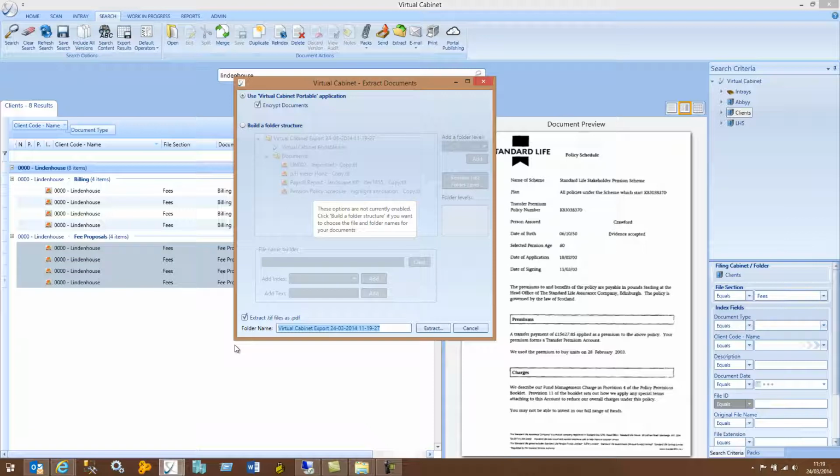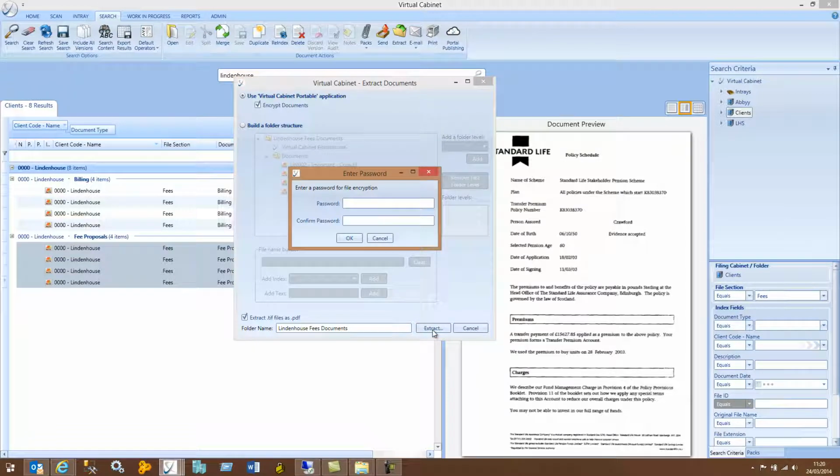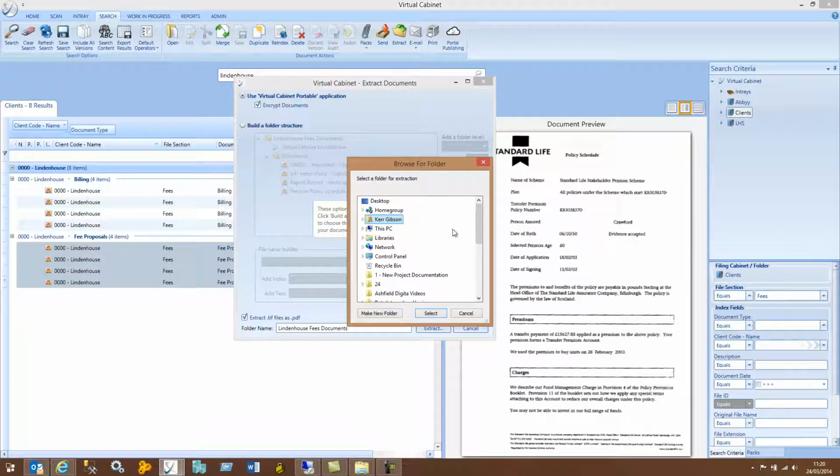So now I need to give it a title. So Linden House fees documents, and I click extract. It now asks me for a password. This isn't your Virtual Cabinet password or your Windows password. This is a password of your choosing at the time of extracting the documents. So for simplicity's sake, I'm going to use the number 1. I click OK, and now it asks me for a location to save my extracted files to.